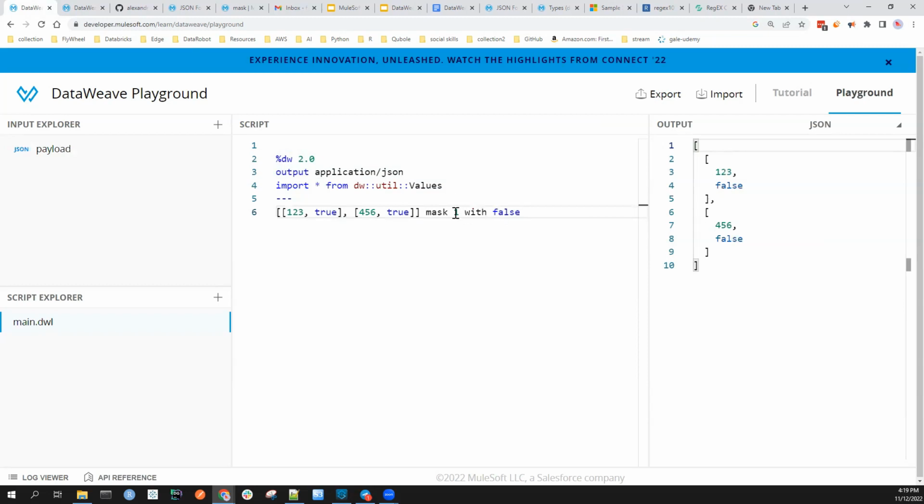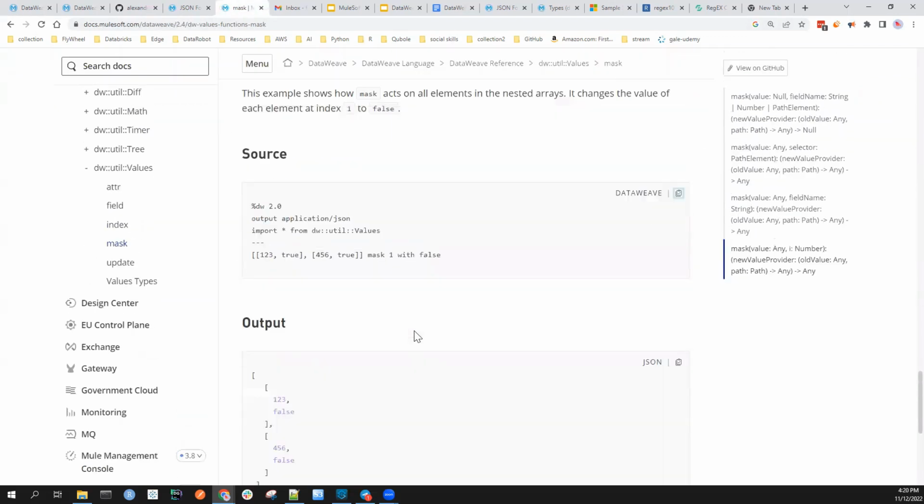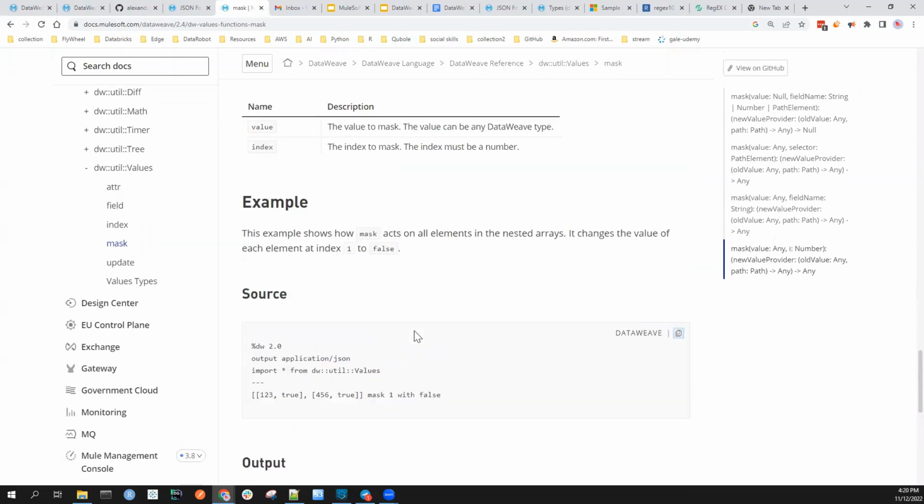So here, mask index 1 with false. The size of this array is 2. Inside, it is an array of arrays. This one is also of size 2. This one is also size 2. So index 1 means in this internal array, it could also be a nested array. It is true. Here also this is true. So both of them will be changed to false, as you can see. So this is index 0, this is index 1 in this internal array. This is also index 0, this is index 1 in this internal array. So it replaces them with false. That is why you see false here. How cool. Okay, perfect. That is mask.